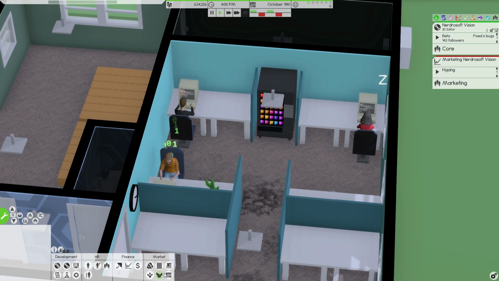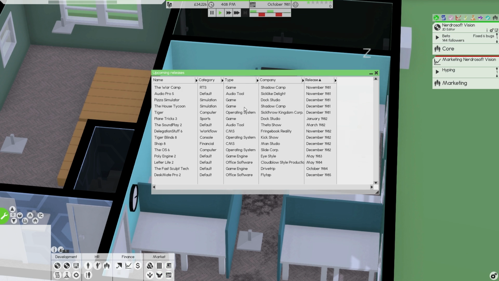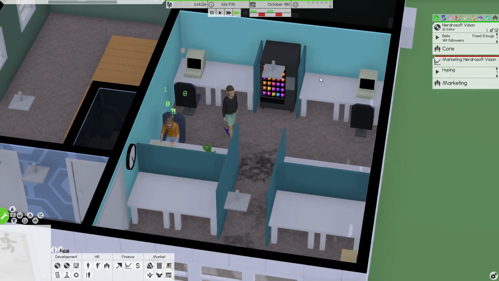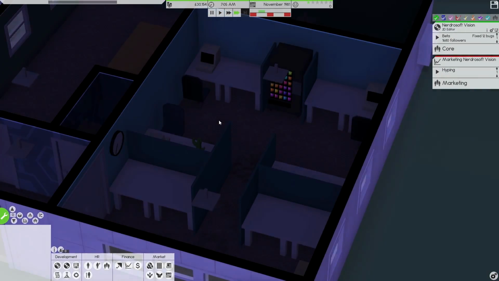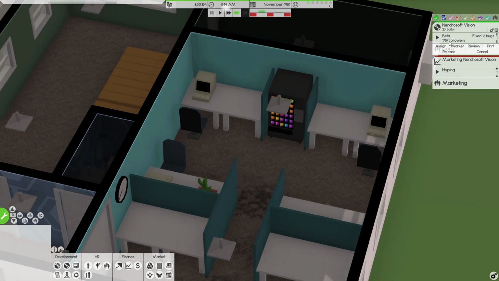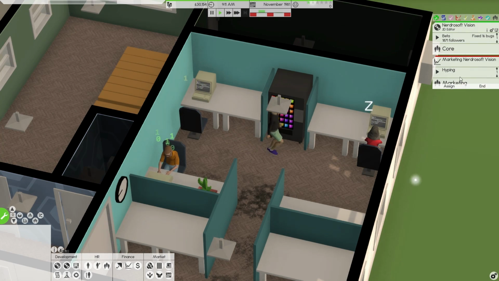Right, here's my question. Upcoming releases. I'm looking for 2D editors. There aren't really any of them. There is a new operating system coming out this December, which we're probably going to want to immediately port NERDROSOFT Vision over to. But I think we'll be alright for the most part. So we are going to lose a bit of money today. That's fine. We have a decent number of followers and rising on that software, which is beautiful news.